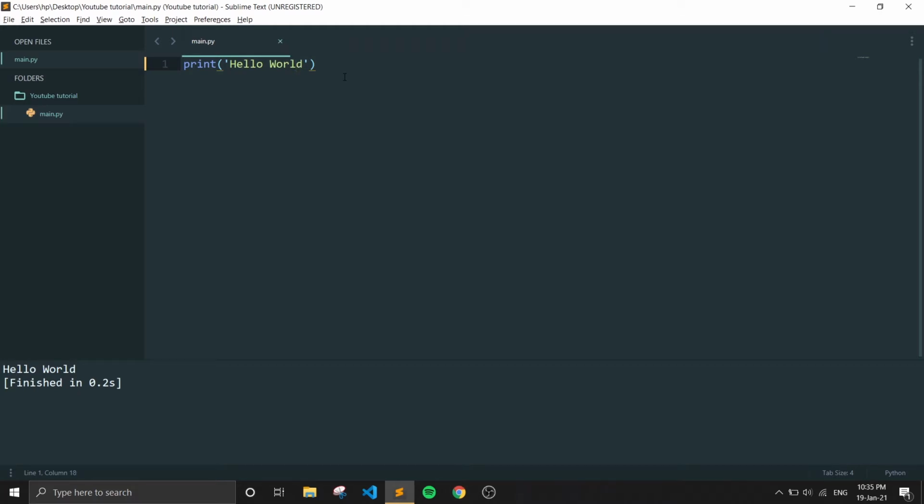I can store this type of thing in a variable, so I can use it many times. Okay, let's do something like this. Let's do var, which stands for variable. Okay, and we assign the value hello world. So now instead of just typing hello world like this, I can simply do print var.